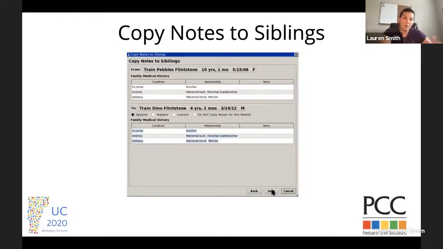Just to talk about the couple of other options, replace would be if that sibling already had something on their family medical history that you're wanting to replace with what the original sibling has. Custom would be if you have step siblings that maybe don't have the same parents or grandparents on both sides. Then you also have the do not copy option. So if it's a parent that's listed as a sibling or a sibling that was adopted, you can not copy those notes over.